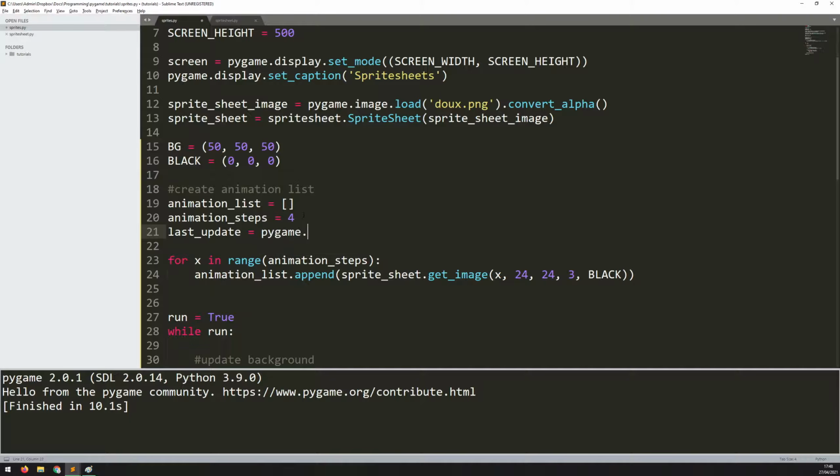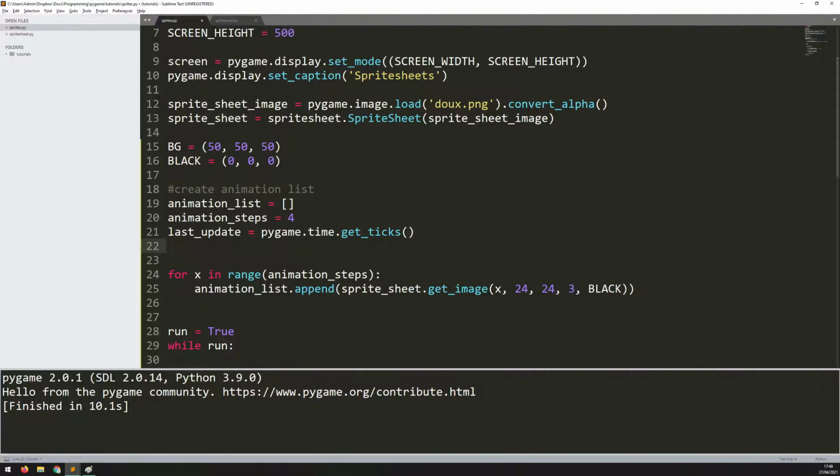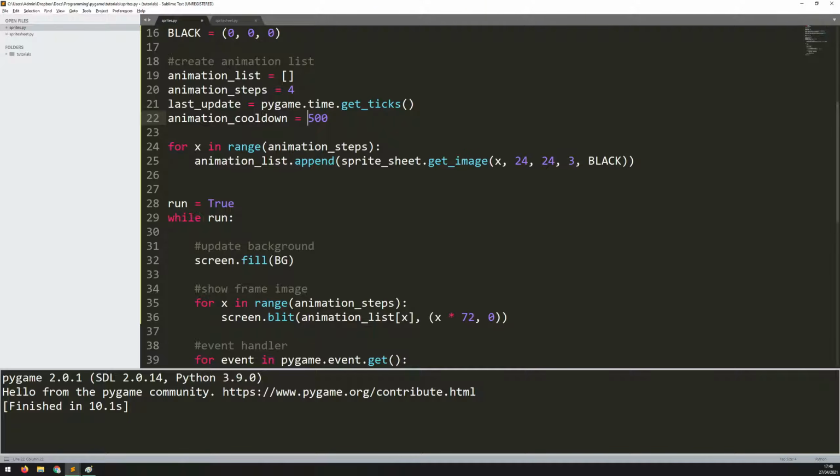And I will use pygame.time.get_ticks. So this is just going to take a stamp of where I am, essentially what time this initially starts to run at. So this is going to take the time of when I execute this code to begin with. I also need some kind of cooldown, so how quickly my animation is going to run. So let's say animation_cooldown, and I'll just set this to, this is going to be in milliseconds, so I'll set this to 500 milliseconds, which is half a second. It's probably going to be too slow, but I just want to illustrate using that first of all.